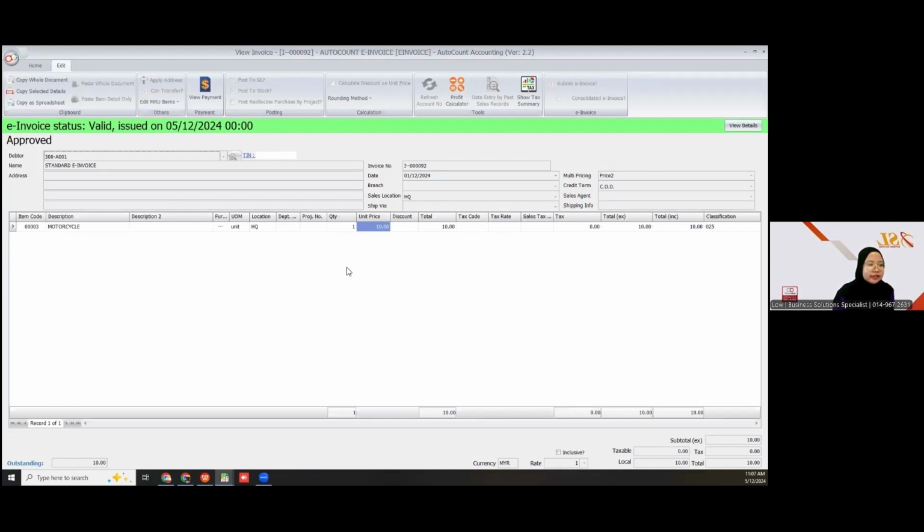Okay, so this function you can use if the date of the document is 1st of December, but you want to submit today. So you may use this edit button and then e-invoice issued date time, and then you fill in the date of today. Okay.